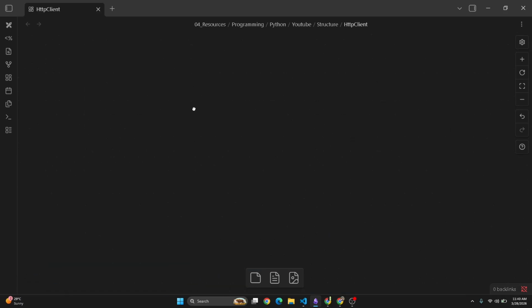So if you're wondering what this is, it's my Obsidian vault. I would have shown you the left side of it, but it's sort of a personal vault. So let's not go into that.